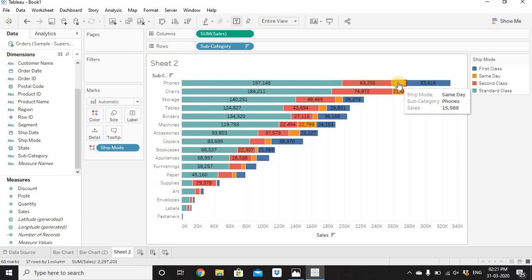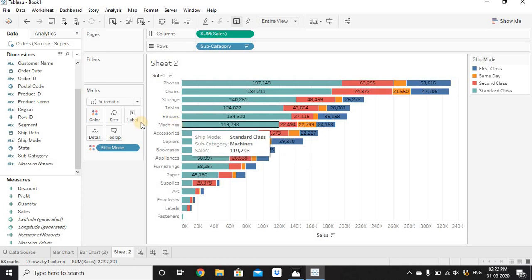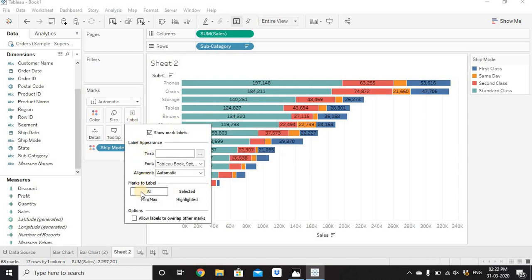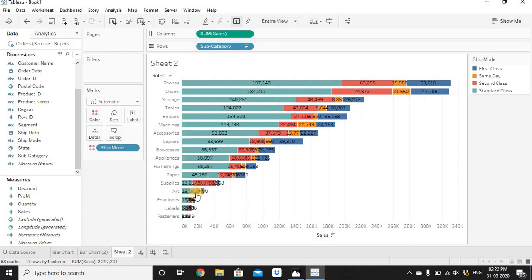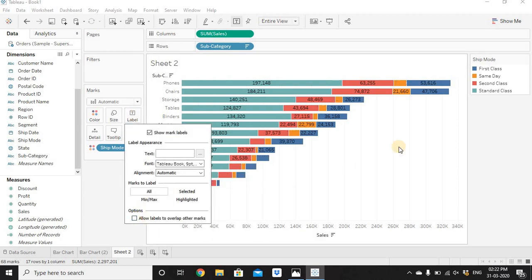Now there are a few colors where there is no label because there is not sufficient space to hold those labels. By default, Tableau will not overlap the labels on other marks, but if you want to override that feature and display all the labels, you can go to this label option. At the end, we have one checkbox which says allow labels to overlap other marks. If you select it, you will get all the labels, but it is not recommended because once you add all the labels, it will be difficult to read them. So avoid using this option.